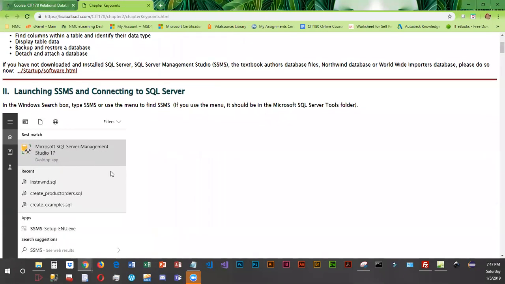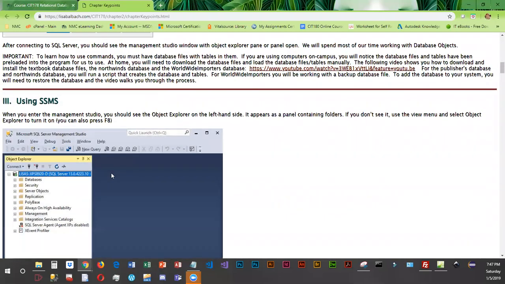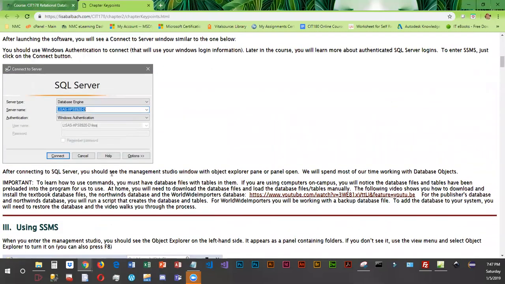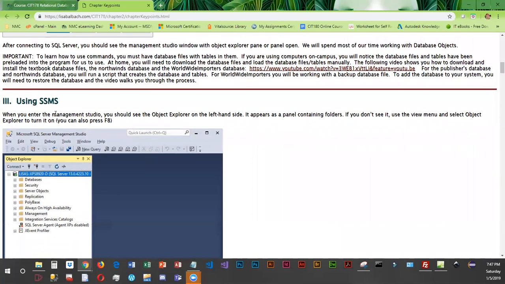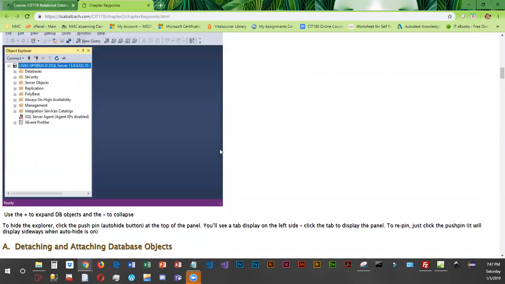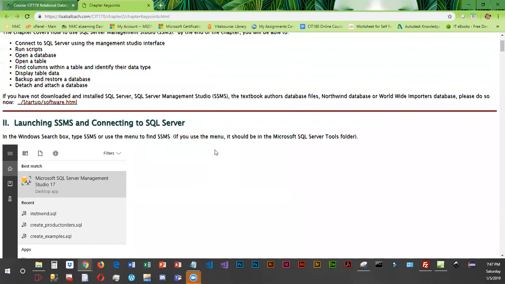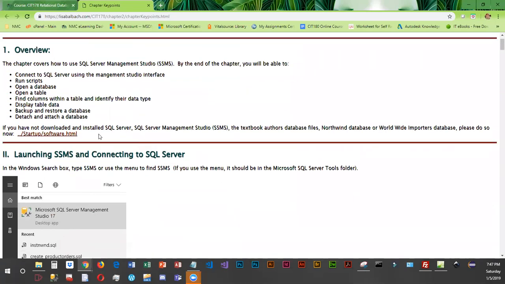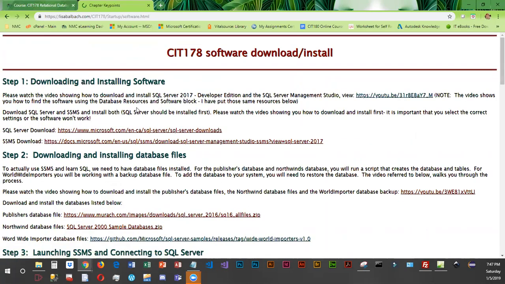And so we look through here, you'll read through this. Basically it walks through how to launch SQL Server, how to use SSMS, which is the SQL Server Management Studio. And if you have not downloaded the software or the database files, there's a link here. And this basically has those videos that explain how to do the downloads and the installations.